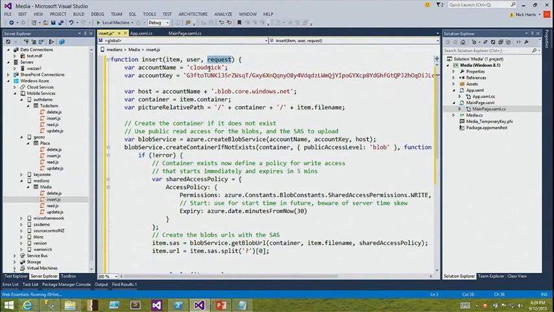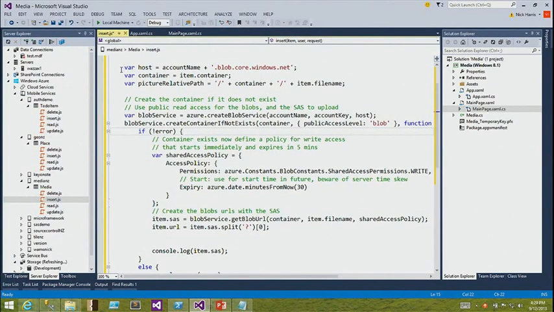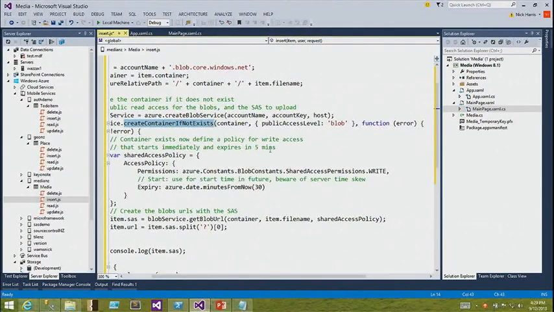Item, user, request. We've got a blob storage account name and key. And then what we do is we basically define a container that we're going to use and a path where we want to store the image. Next thing we use is the Azure Node SDK to get a handle to the blob service client, and we say create the container if it does not exist. So a container is essentially like a folder, with some differences. But in any case, we say create that container if it doesn't already exist.